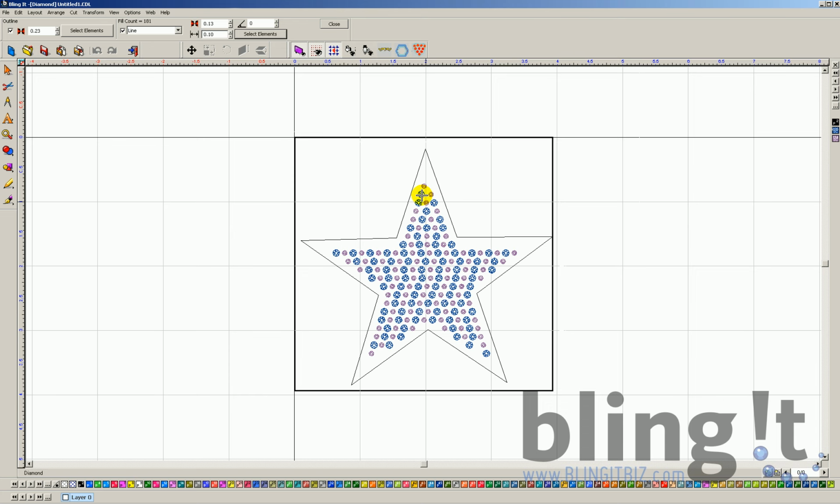This was a quick tutorial on how to do fills. We will do another advanced tutorial on how to do a fill and an outline with the same design and using multiple colors of rhinestones as well.